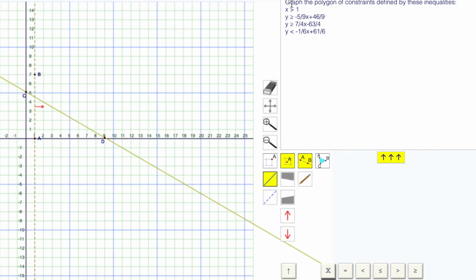Back to my line tool. We are shading above and it's a solid line. But to get these two things to agree, I'm going to lift this arrow up. They agree inside this space. The next inequality, y is greater than or equal to 7/4 x minus 63 over 4. 4 times 16 is 64. This is going to be a little bit less than 16, so 15 point something, 15.75, negative 15.75.